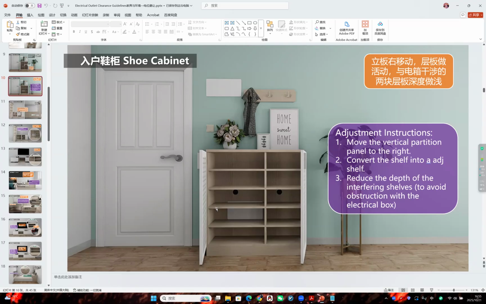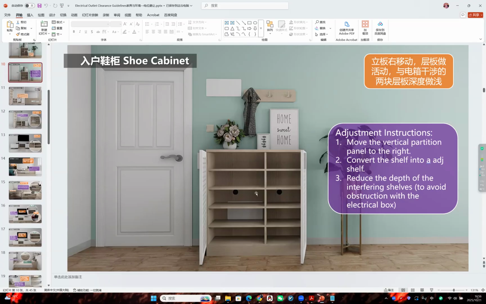Or if you don't want to change to an adjustable shelf, you can move this shelf up or down so that it does not interfere with this electrical box. If you change to an adjustable shelf, you need to reduce the depth of the shelf to avoid the thickness of this box. Okay, this is the solution.